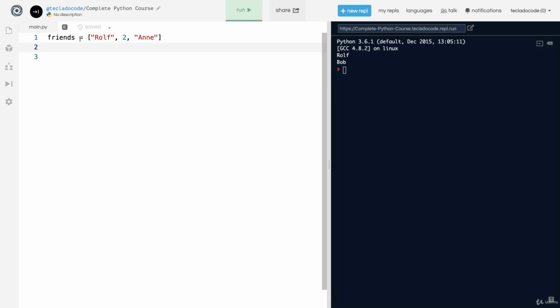Of course, if you did want to get the amount of elements in the list, say 2, you don't have to put the 2 inside the list. You can just print the len of friends. So if you do len and then inside the brackets you put the list, this is going to give you the length of the list or the size of it. So if we run this, you'll get 2 out because that's the number of elements in this list, Rolf and Anne.